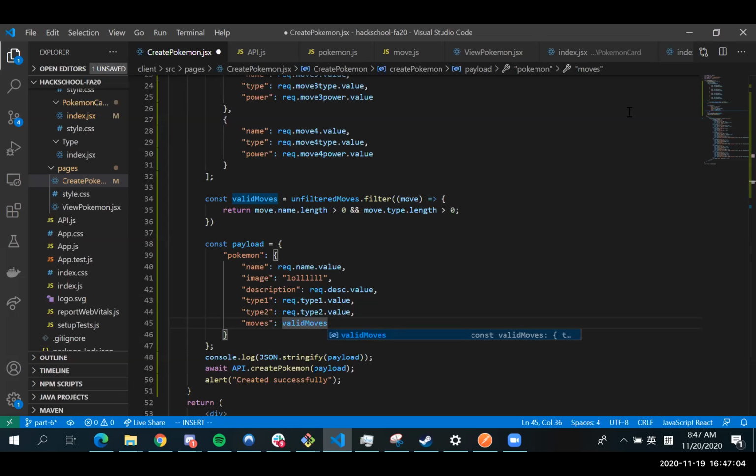Yeah, the unhandled rejection is because we are passing in some moves that don't have the name or type, but the backend does not accept it, does not allow it. Are you guys good to move on to testing this thing over here? Okay, I will just move on.